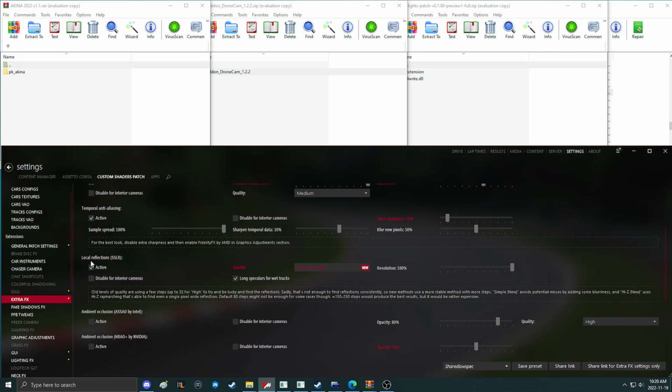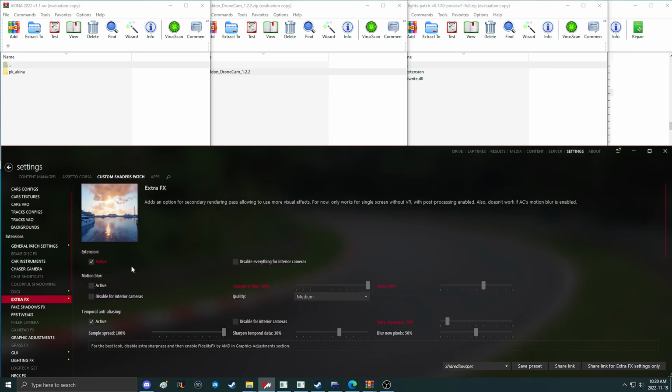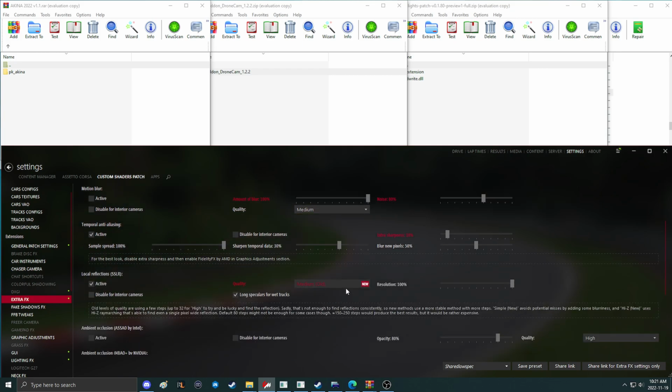So, under local reflections, SSLR, screen space local reflections, under extra effects, we have a new reflection setting here called High Z and Simple New. Myself, because I have a 3080, I opted for the High Z, and I have tested this from 150 all the way to 200, which is supposed to be the best quality. And what you notice with these reflections, if you read what it says here, the High Z setup can get reflections down to a single pixel.